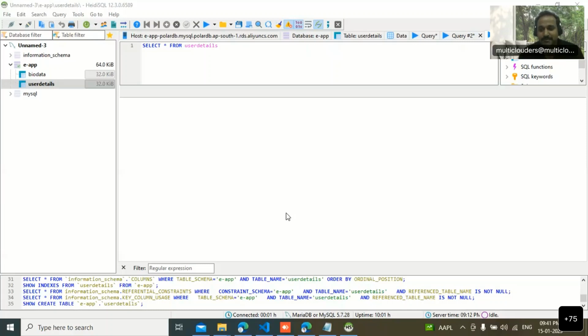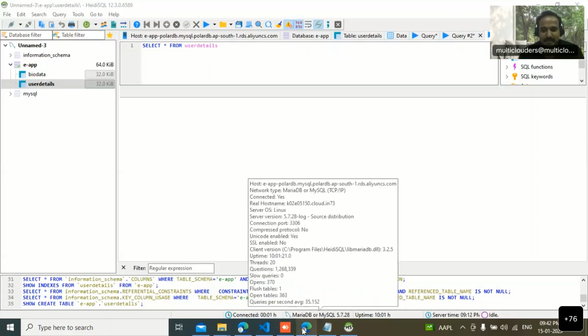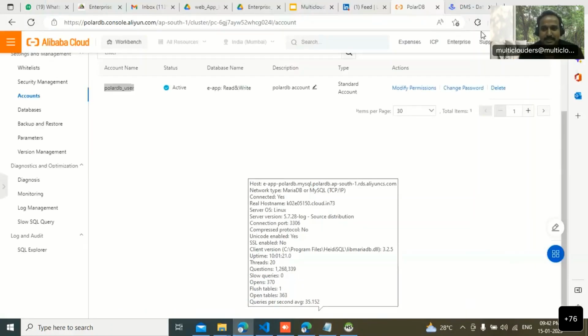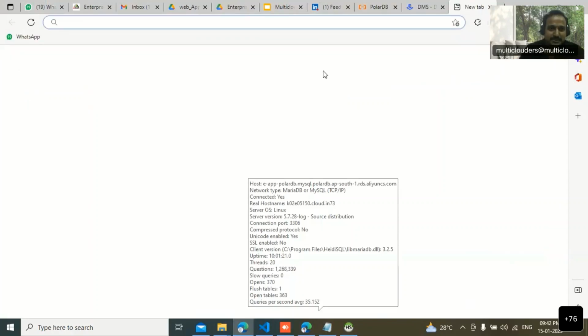Now I am going to create an application. Our topic is to create an enterprise application by using Alibaba Cloud PolarDB. I have done an application in GitHub, so I will show and explain that application in GitHub first.